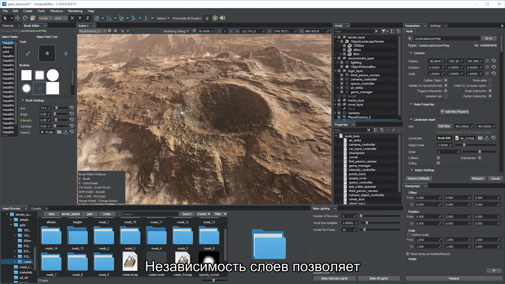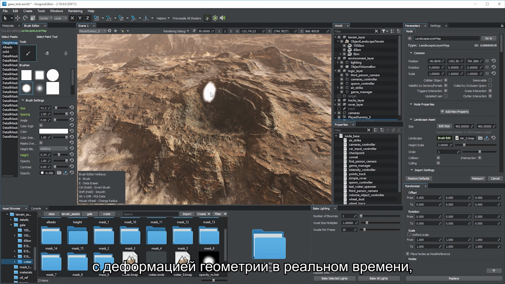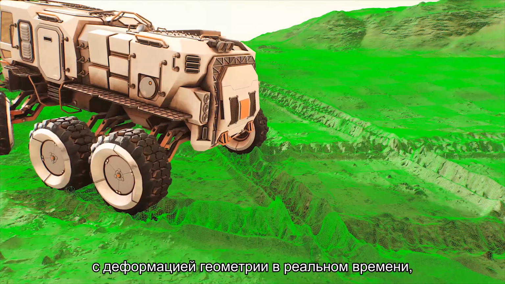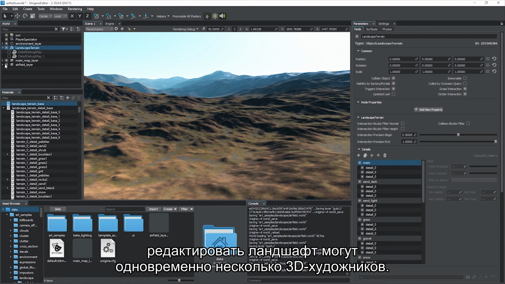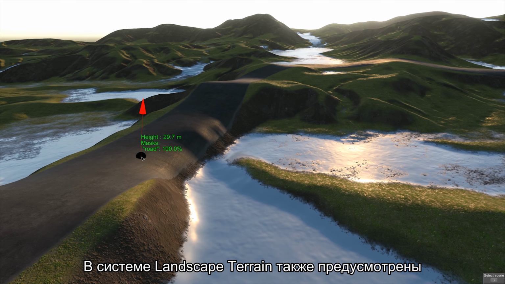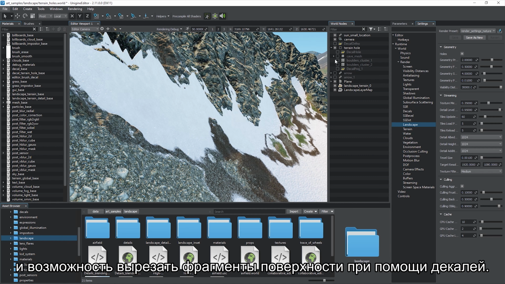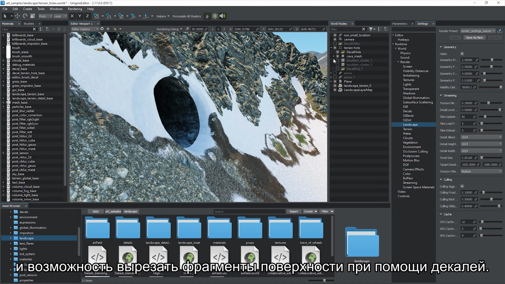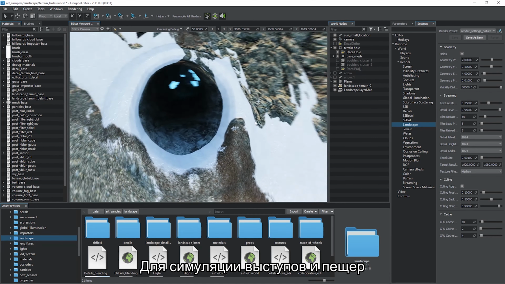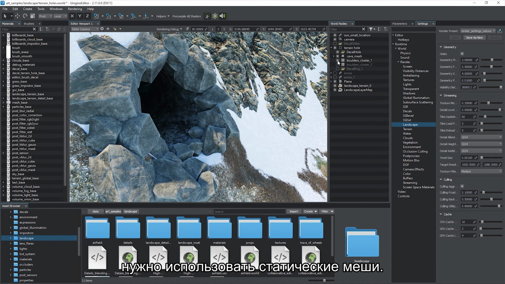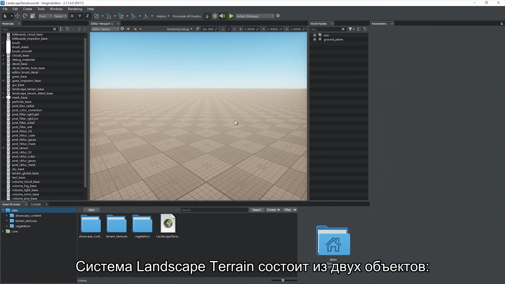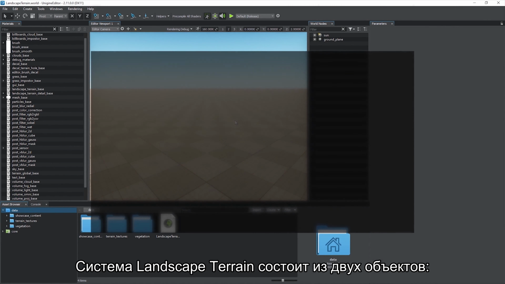Independent layer system makes it convenient for development of terrains featuring real-time geometry deformation and simultaneous editing by a team of 3D artists. The landscape terrain system features also multi-purpose landscape masks and support for decal-based holes. Please note that in order to simulate overhangs and caves, you should use static meshes. The landscape terrain system is represented by two objects.